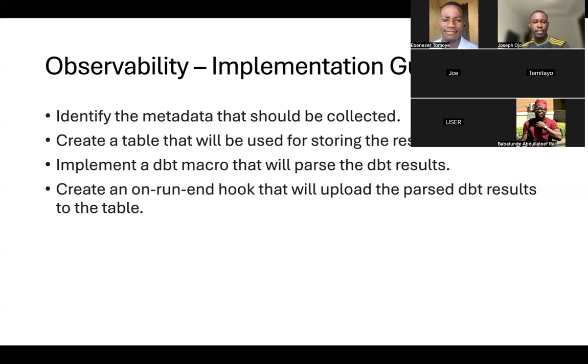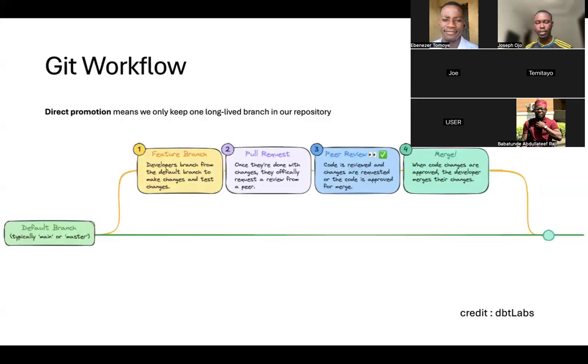Then after you create a table where they will be stored, now you will implement macros and all the other gymnastics that you need to do to get these data points from where they reside and insert them into the table. So I'm going to be walking you through a custom implementation for this, and we're going to be seeing the example in the data platform.